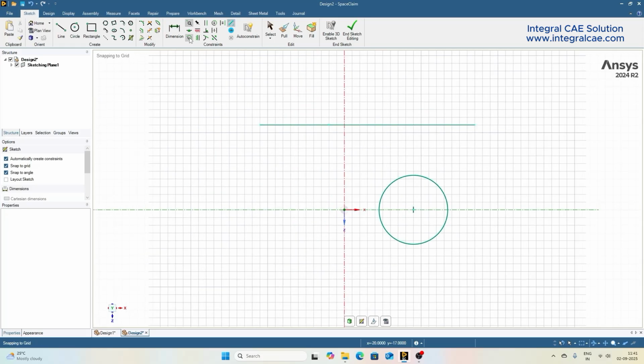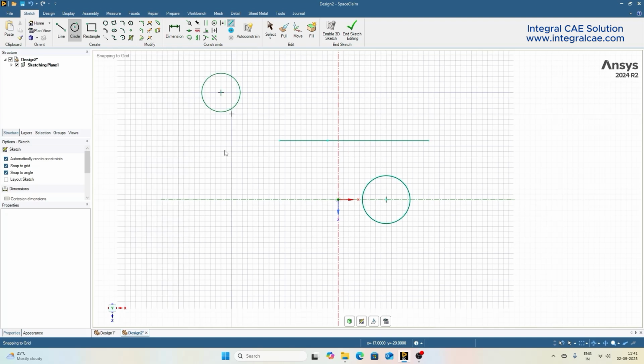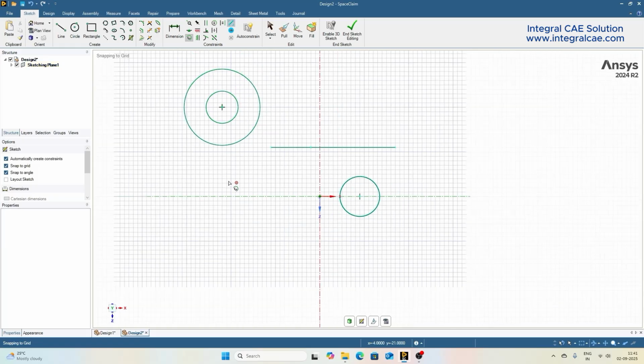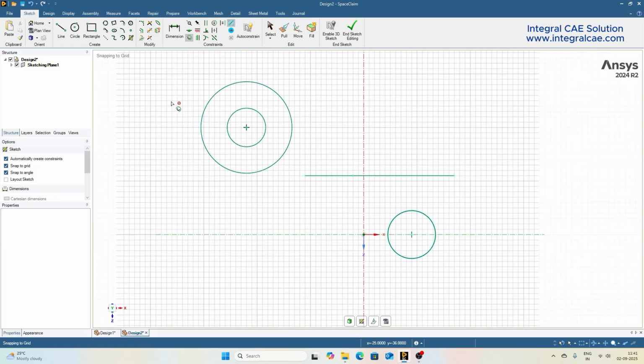Next option we can look at is the concentric constraint. In this particular case, this constraint is only for the circles or the curved geometries. Let's draw two circles and try to use this option. You can see that the two circles are now concentric.